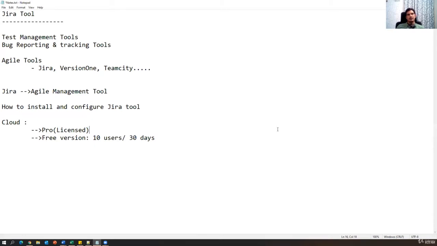So now Jira is available on the cloud, and basically they are offering two flavors. One is the free version, which we can use for 30 days, and if you want to continue, we can go with the professional version, which is a licensed version. Now let us see how we can get the cloud instance to work with agile. I'll show you step by step, so please concentrate on this.